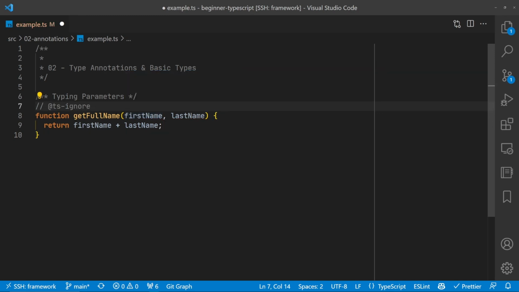But this is what you would have in regular JavaScript, right? You wouldn't necessarily have this type annotation here saying that first name must be a string. And so what happens is if someone is using your function, now maybe you made this function, so you know it has to be strings. So on a small project, this might not be an issue.